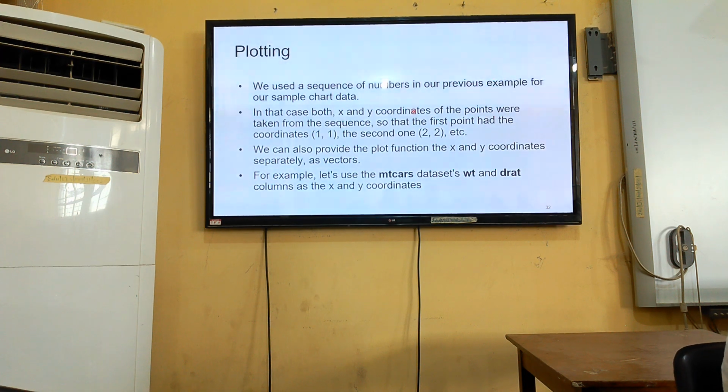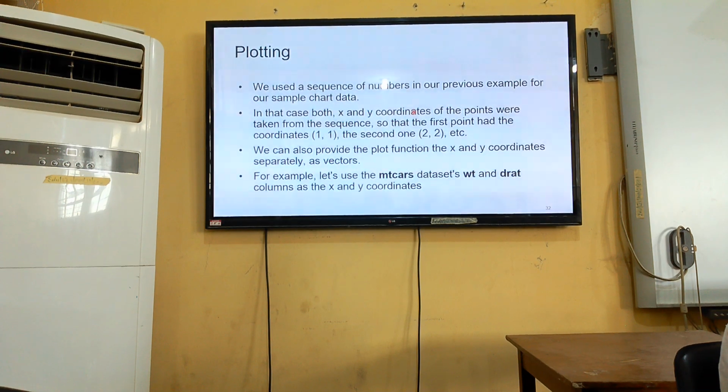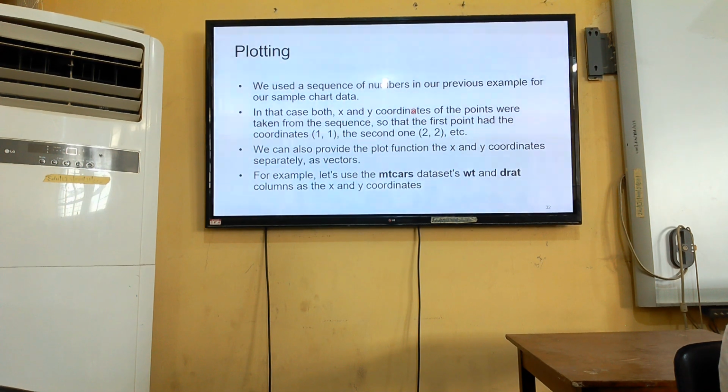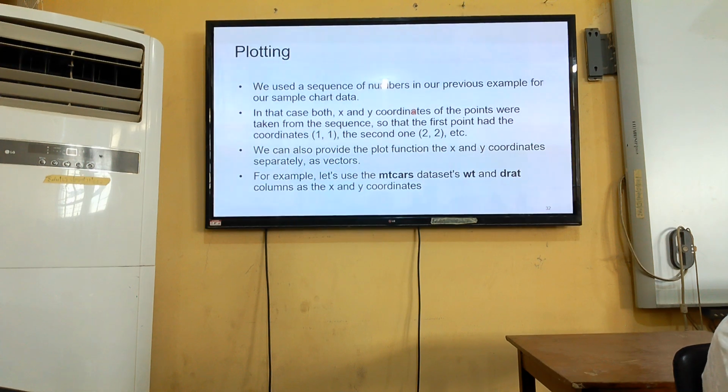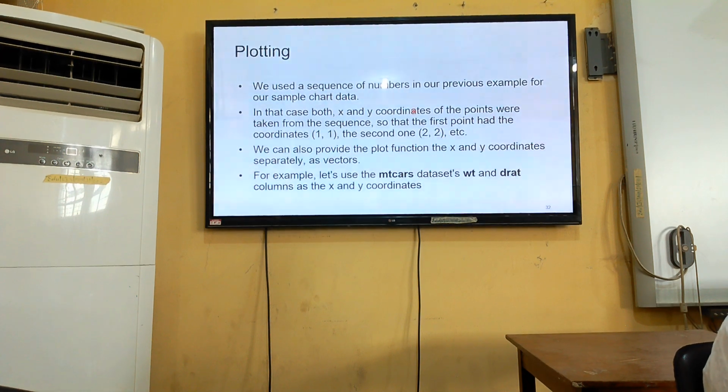We used a sequence of numbers in our previous example for our sample chart data. And in that case, both x and y coordinates of the points were taken from the sequence, isn't it? In real life, if you want to plot something, you plot x against y, isn't it? But in this case, we only supplied x, we only supplied the sequence. That's why it used both values for x and y from the sequence, isn't it?